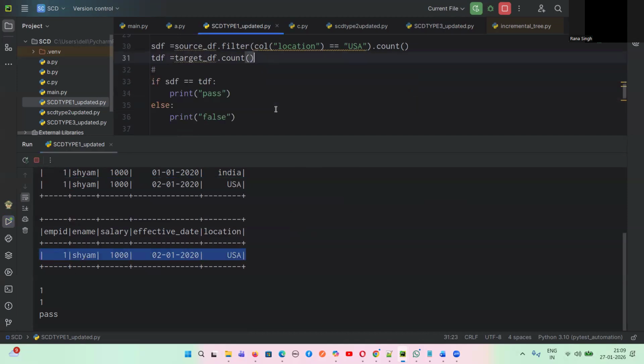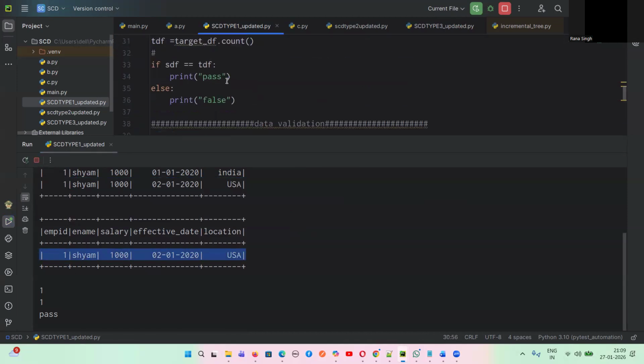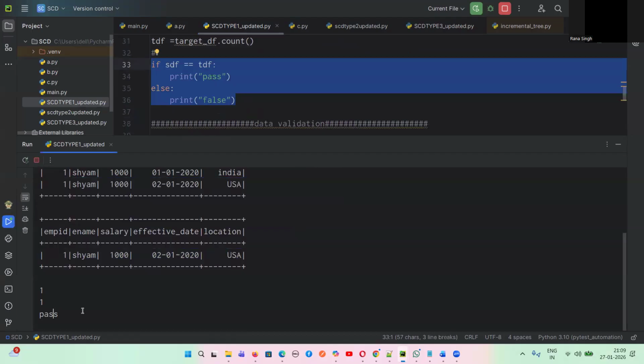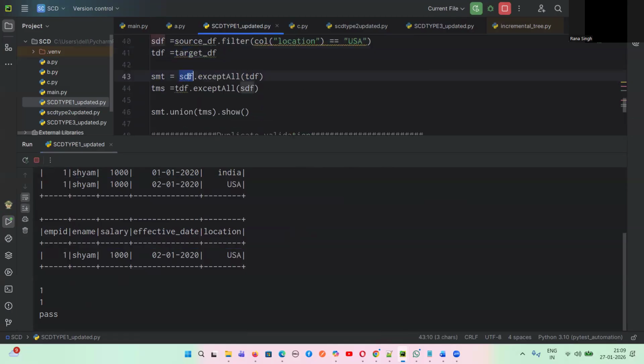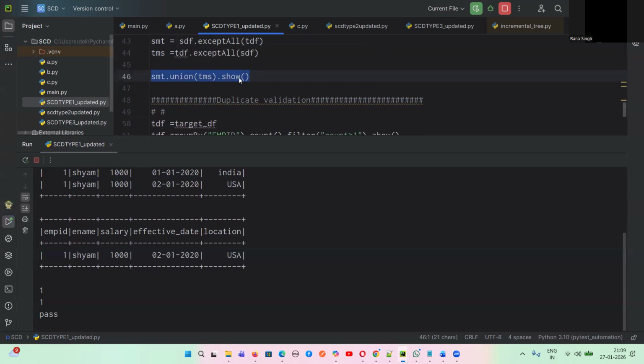Then you can get the count and put an if else. If source data frame count equals target data frame count, make it pass, else make it fail. Which is matching, so it is pass. For data validation, what is the code we write? I take the source data frame, put a filter for the location as USA, and the target data frame is the target data frame. So we get source data frame except all target data frame and target data frame except all source data frame, and we put a union between them and try to see that. That is what we have written here.